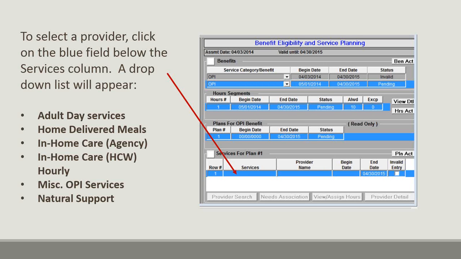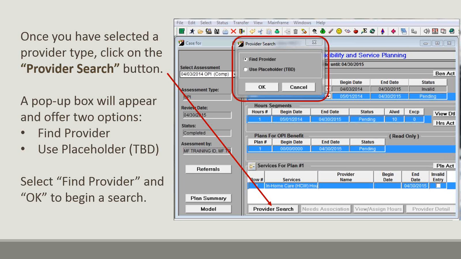And for our example that we're going to be doing today, we're going to be using an hourly home care worker. And so we select the hourly home care worker, which you see now has appeared here under the services section. Now, in order for us to select this home care worker, we're going to do a provider search. So we're going to use the provider search button here at the bottom.